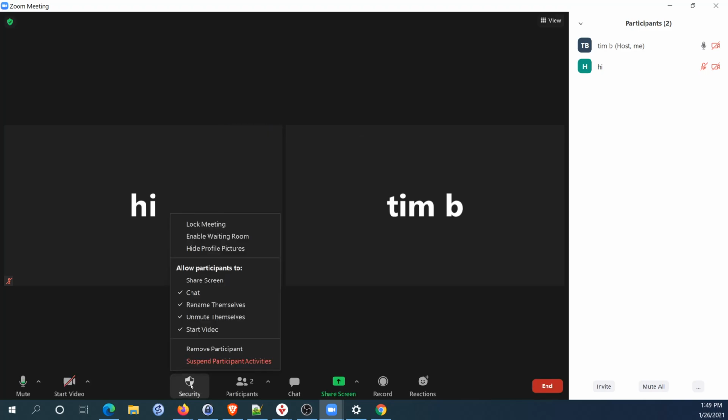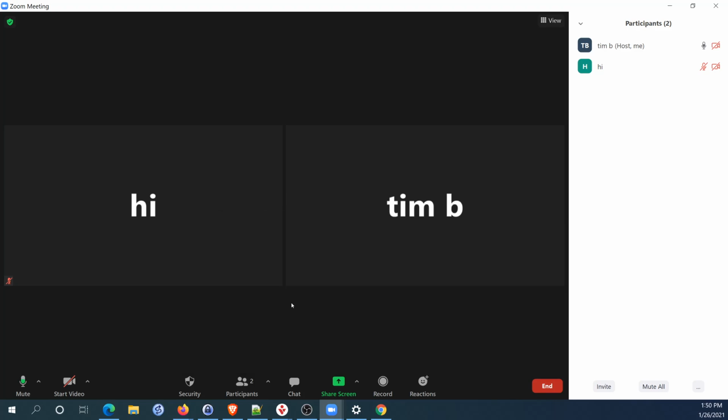The other thing you can do is go to security and allow participants to share screen. I generally think it's easier, depending on your meeting, of course, to just allow one person at a time to share their screen by making them a co-host. You can also go to the right of the share screen, the up button, and get to those multiple participants.